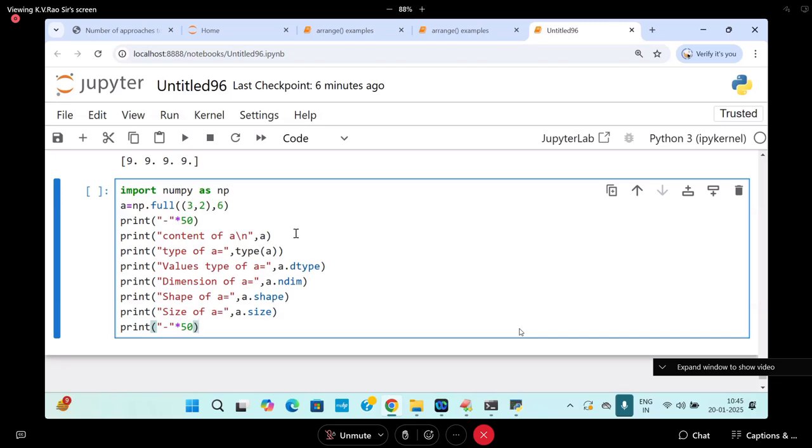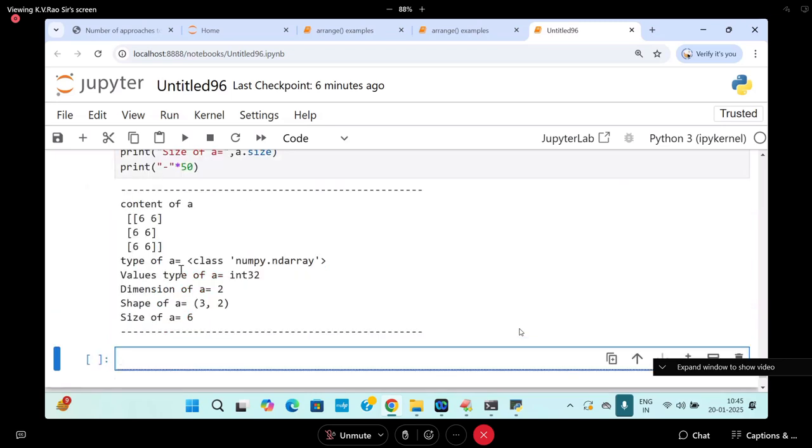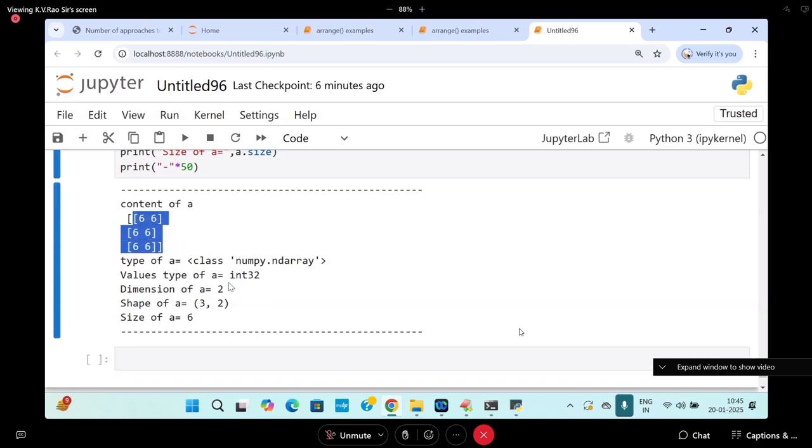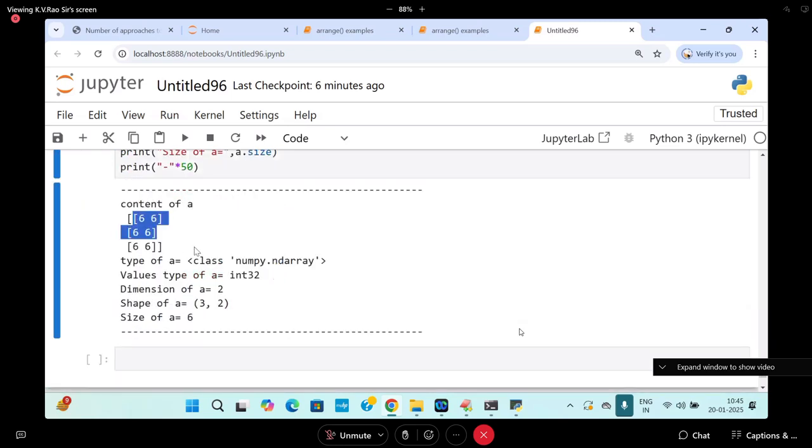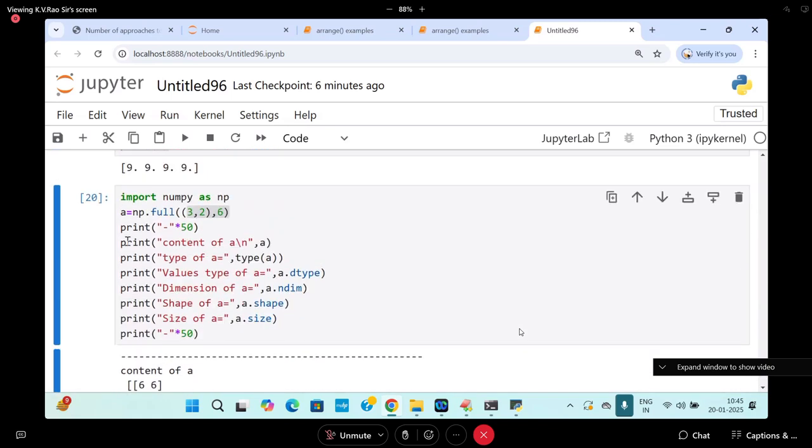Charan, I hope you are getting me. So how many values are there? 3 comma 2, 3 rows, and these values are coming like this. Is it clear? Right. Now I want the same value in full, suppose I want something like 8, with 2 comma 2. So you are going to get this data. Are you following me?